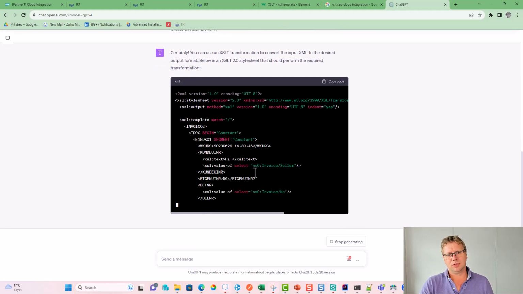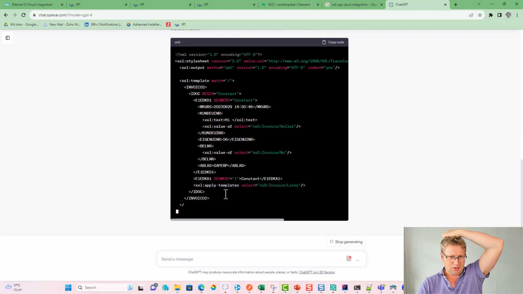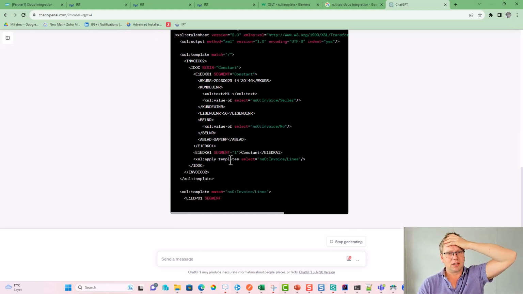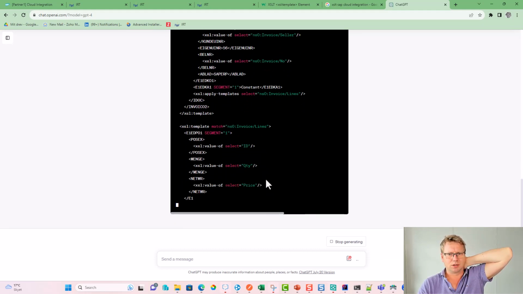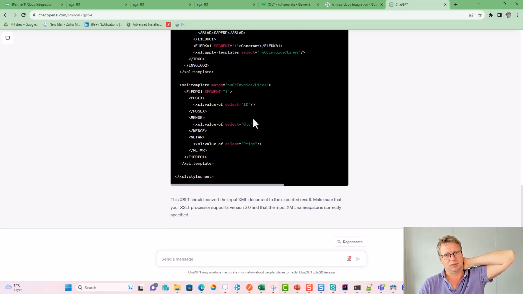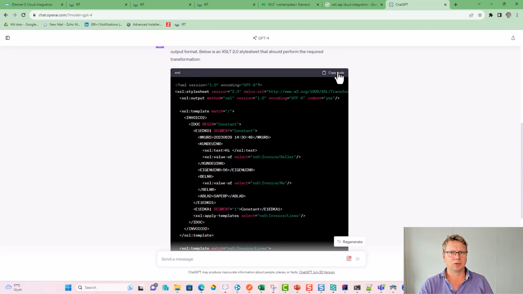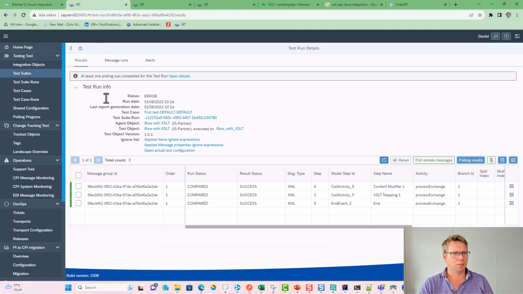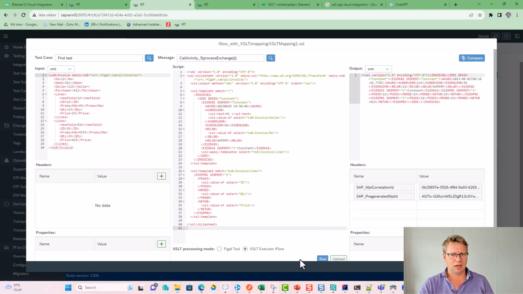Here we can see how it figures out to select these elements. It then uses an apply-templates for each of the different lines, where it moves the content into the target. And here we can see it has actually mapped the quantity also. Let's try this to see what that would look like. We just copy the code here, go back into our testing tool, insert this, and run it.